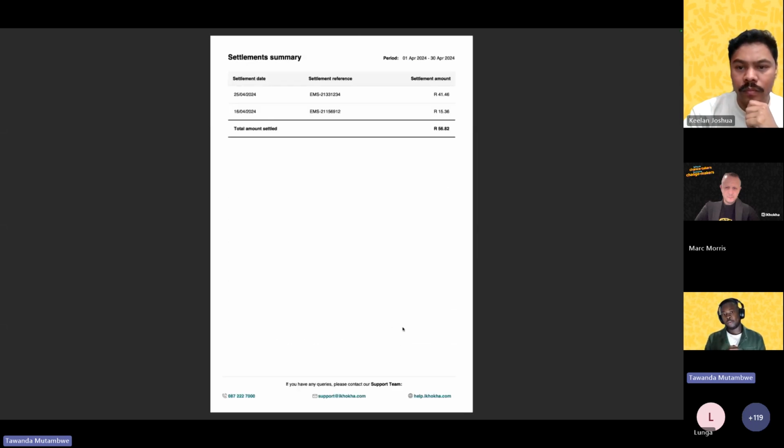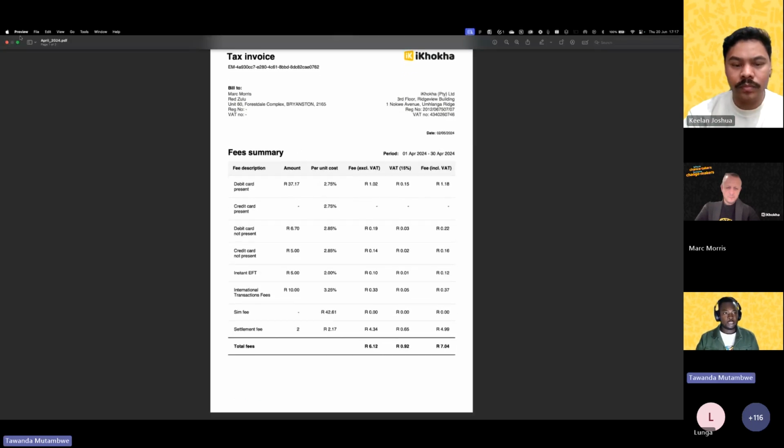And then down here, you also have a list of all the settlements that we paid out to you. On top of having it in the dashboard, you have it on this monthly tax document. It lists every single settlement that was paid to you, and you have a summation of that total as well. So you can do a recon to say, okay, the money that I received in my account from iKhokha, does it match what this tax invoice shows? And if there's any discrepancy, you have our details down here that you can use to query or ask any questions. So that would be it from a tax invoice perspective.